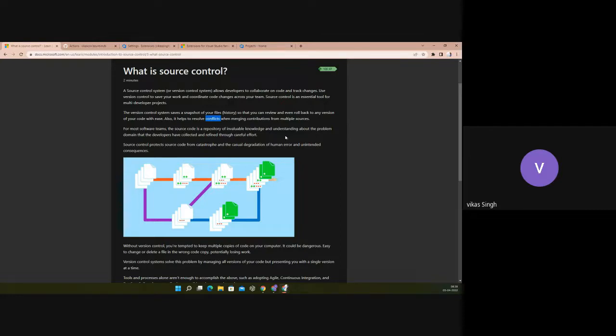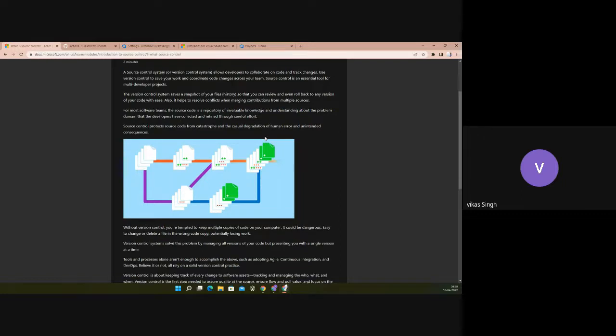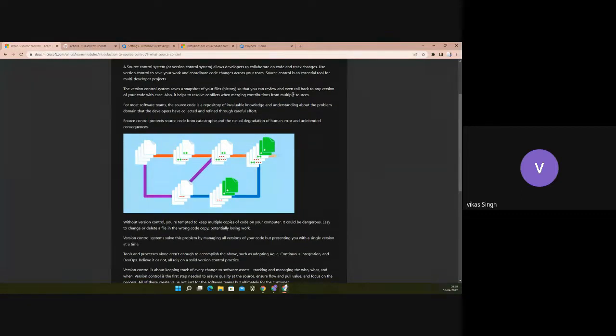For most software teams, source code is a repository of invaluable knowledge and understanding about the problem domain that developers have collected and refined. Again, too tough language. Just remember two things: it will help in rollback and resolving conflicts. If you say the word resolving conflict in an interview, be ready with the next question: how do you resolve a merge conflict?